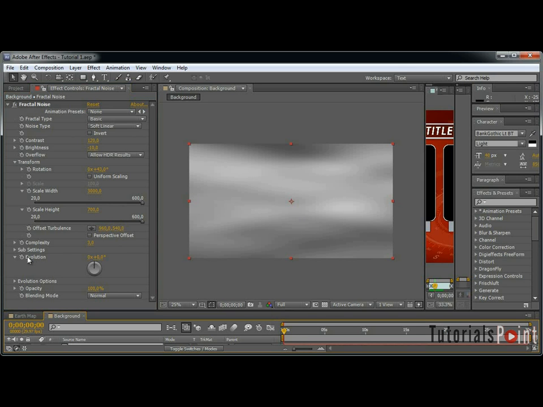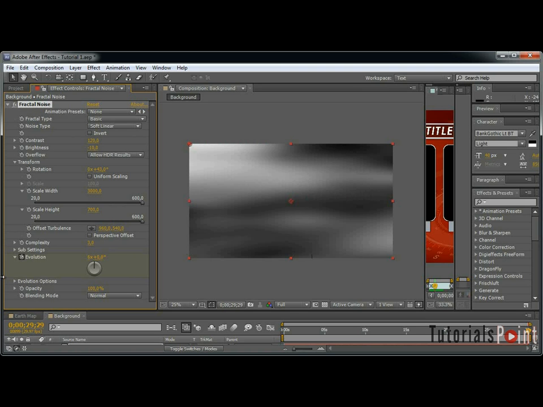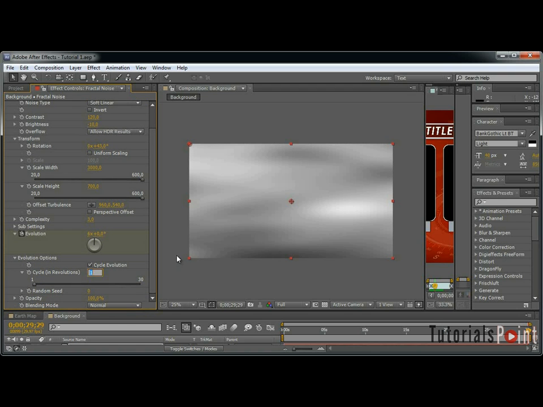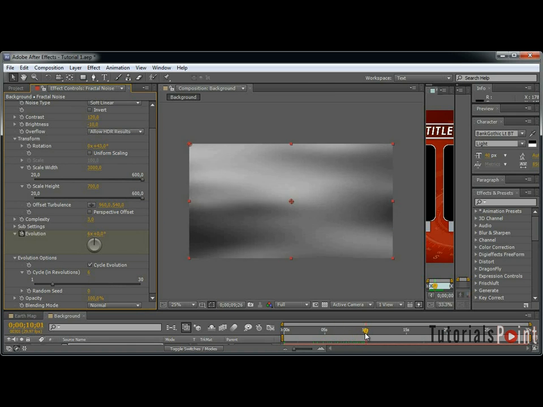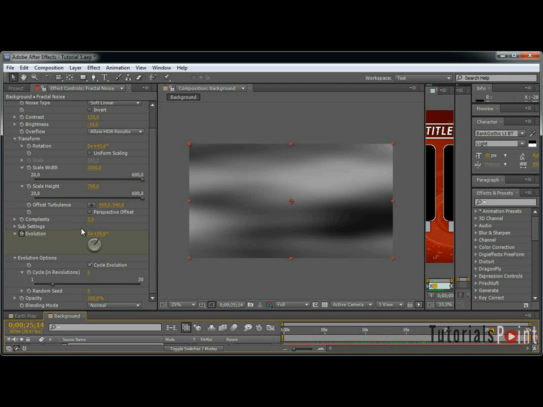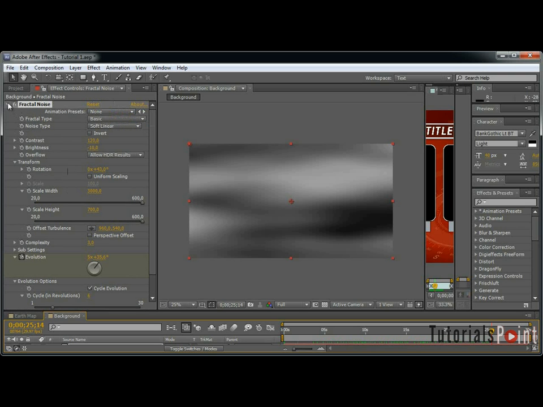Come to the beginning of the timeline, set the keyframe, come to the end and set this to 6 complete evolutions. Come to evolution options and check the cycle evolution and change this to 6, and this way we have a perfect loop. As you can see, this is how our animation looks. For the rest of the settings, blending mode and opacity, we're going to leave them like so. Let's close this one.